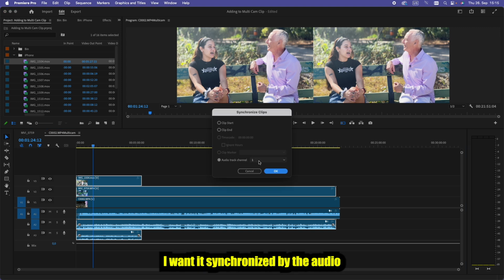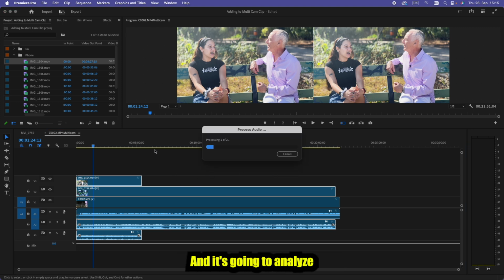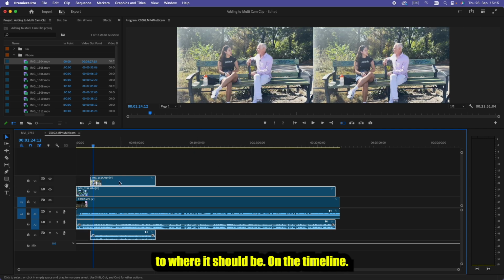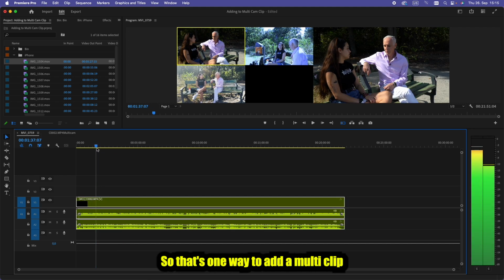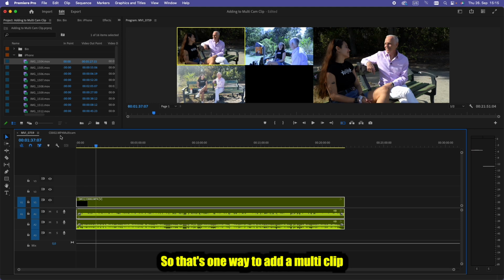So I want it synchronized by the audio track 1, and I hit OK, and it's going to analyze the audio in both those clips and move that clip to where it should be on the timeline. So now it is in sync. And if I go back to my multi-clip timeline, I can see I have that third angle there now. So that's one way to add a multi-clip and get it in sync.